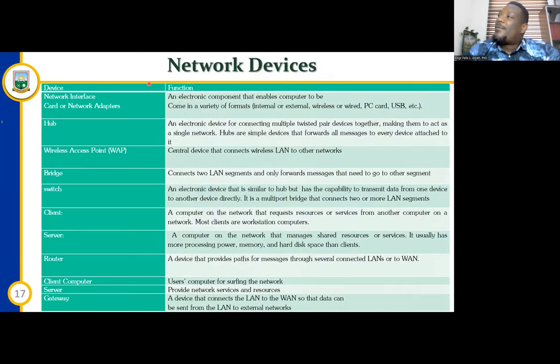Now, for network devices, these are things that you should have in mind. In fact, I know most times in the exam it does come. So we have the network interface card or network adapter. So every device that has access to a network has something we call the network interface card. So your phones have something we call the network interface card, which is a wireless interface card.